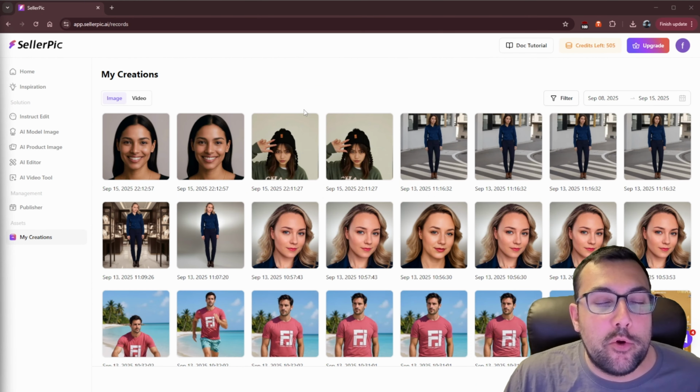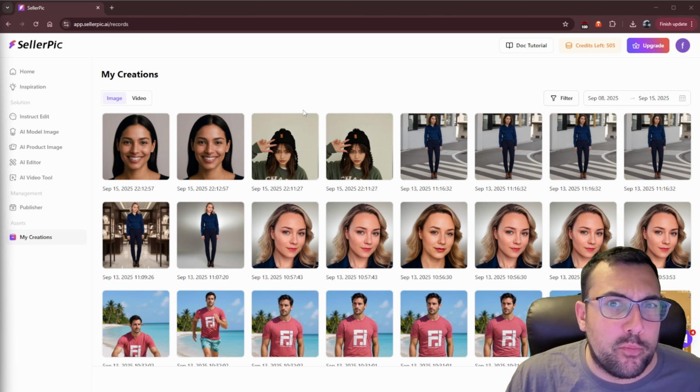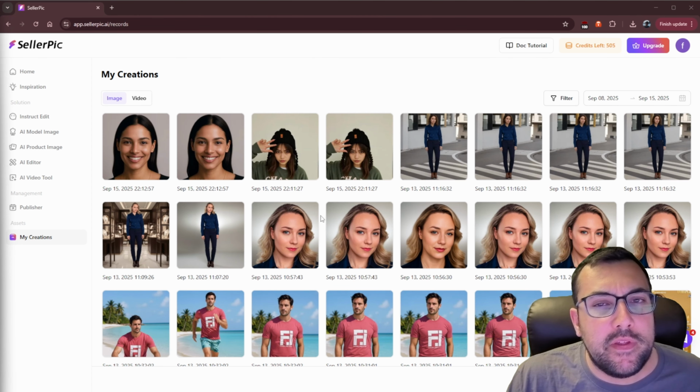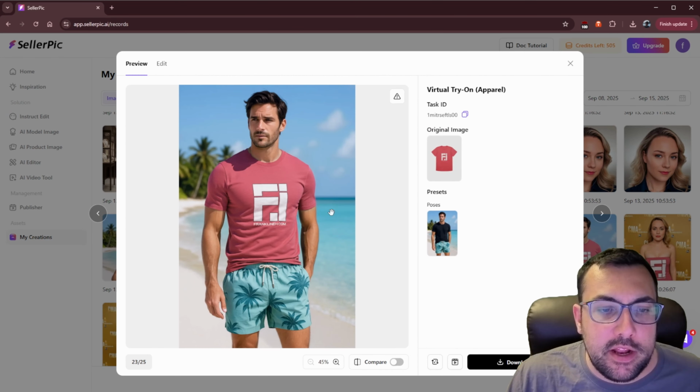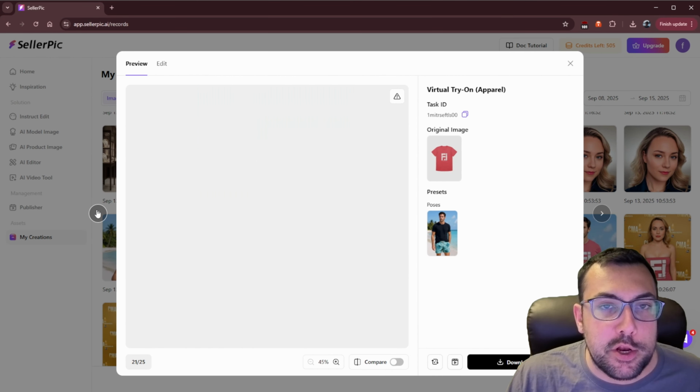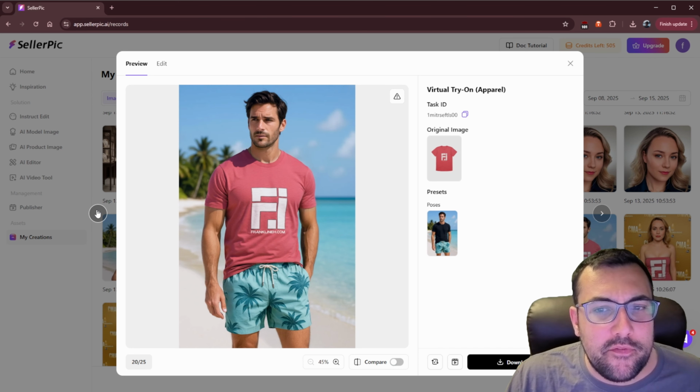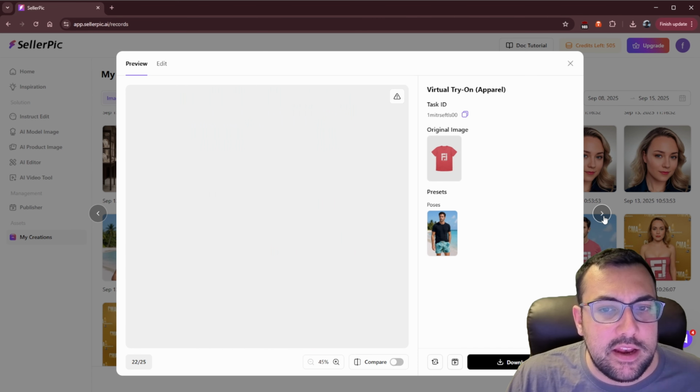So to be super transparent and clear, this website is really cool, but there are some downsides to it. So I'm going to show you some of the creations that I've created. So like this guy, for example, it created this version of it, this version of it. It's like playing Spot the Difference. It was using the credits to create these, but it didn't really make any different variations.